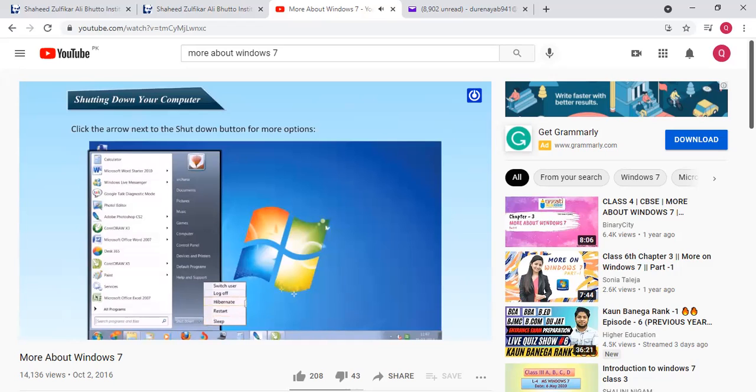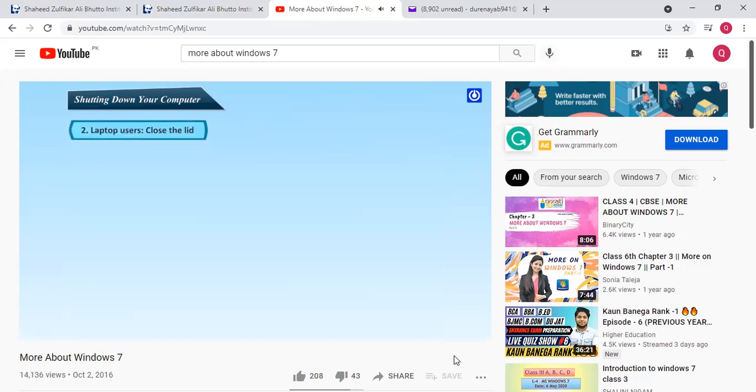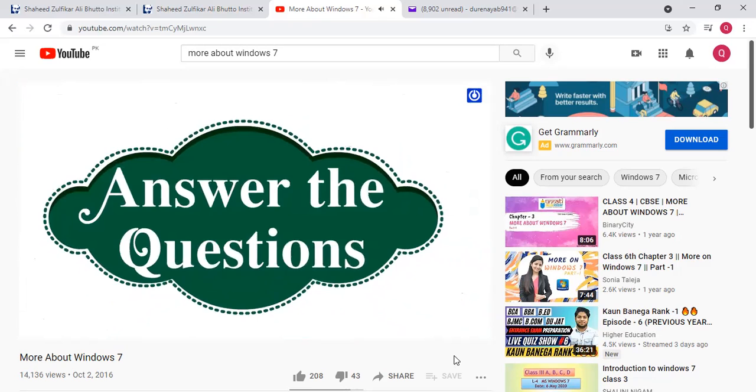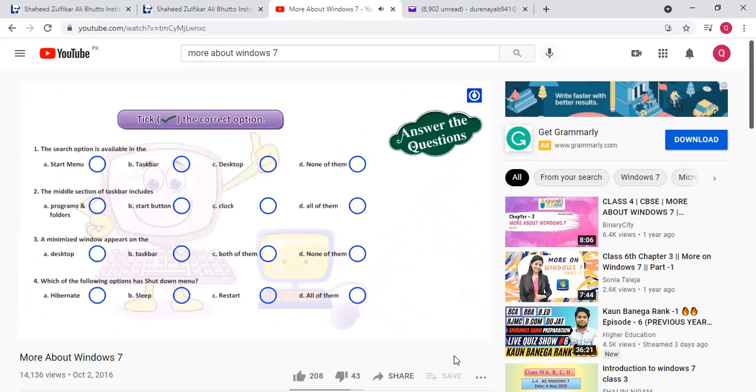Third, hibernate. Hibernation is a power-saving state designed primarily for laptops. While sleep puts your work in memory and draws a small amount of power, hibernation puts your open documents and programs on your hard disk and then turns off your computer. Laptop users, choose the link. If you have a laptop, there's an even easier way to turn off your computer. Close the lid. You can choose whether your computer sleeps, shuts down, or enters another power-saving state. Tick the correct option.